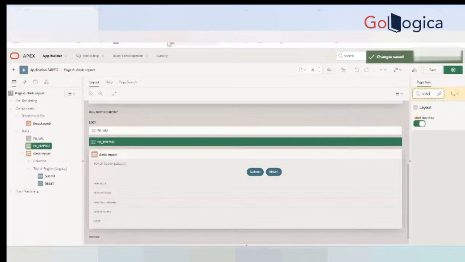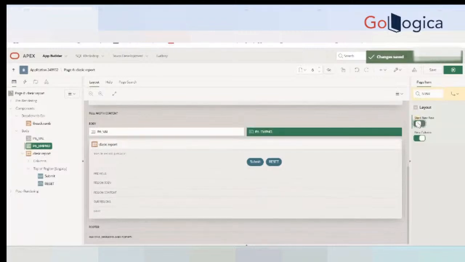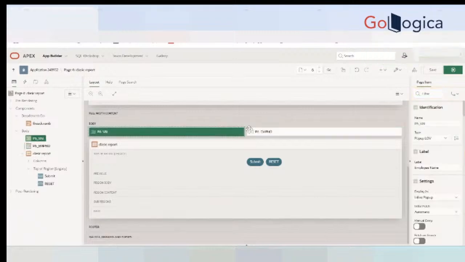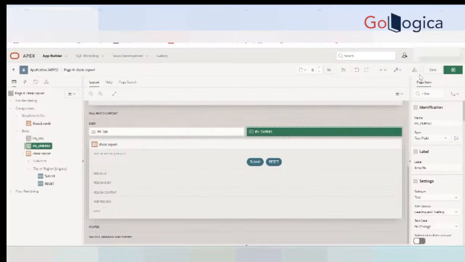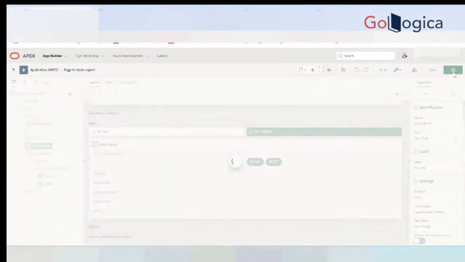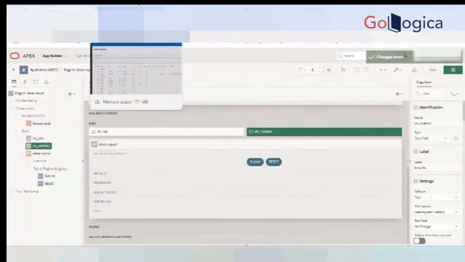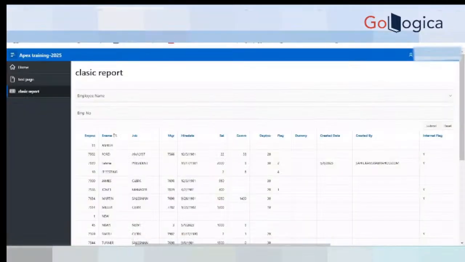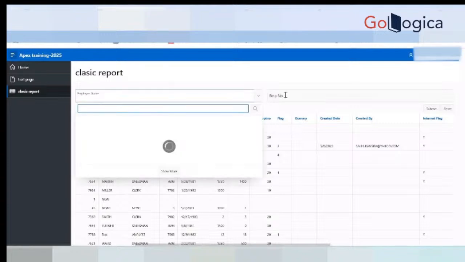New row means new row. If I choose no, it will automatically go up and it will adjust 50-50% div value automatically. Save. It is employee name and then employee number.